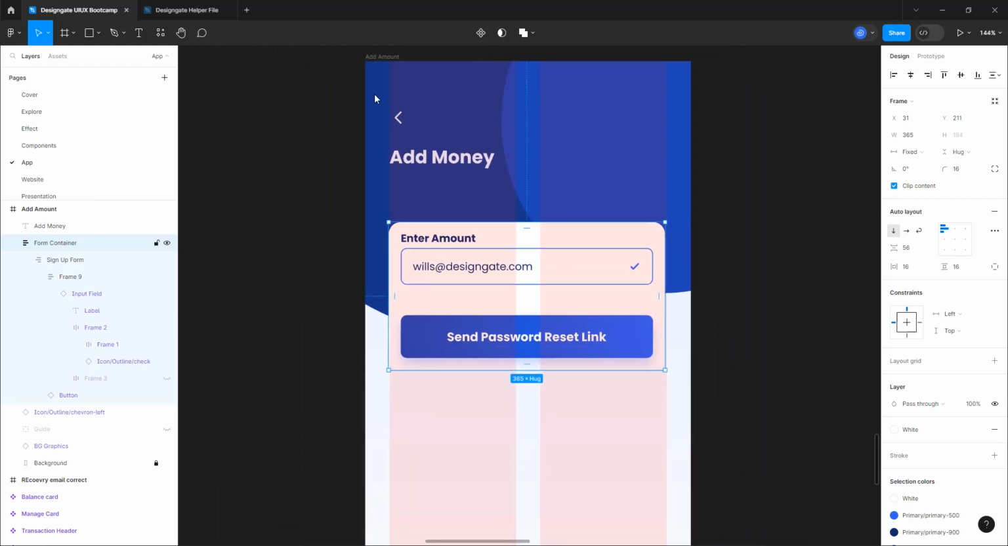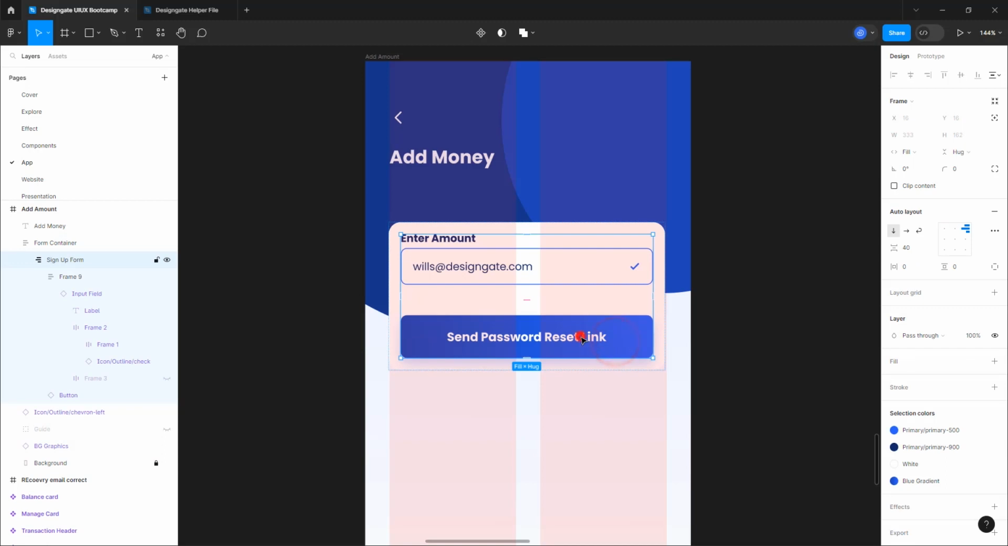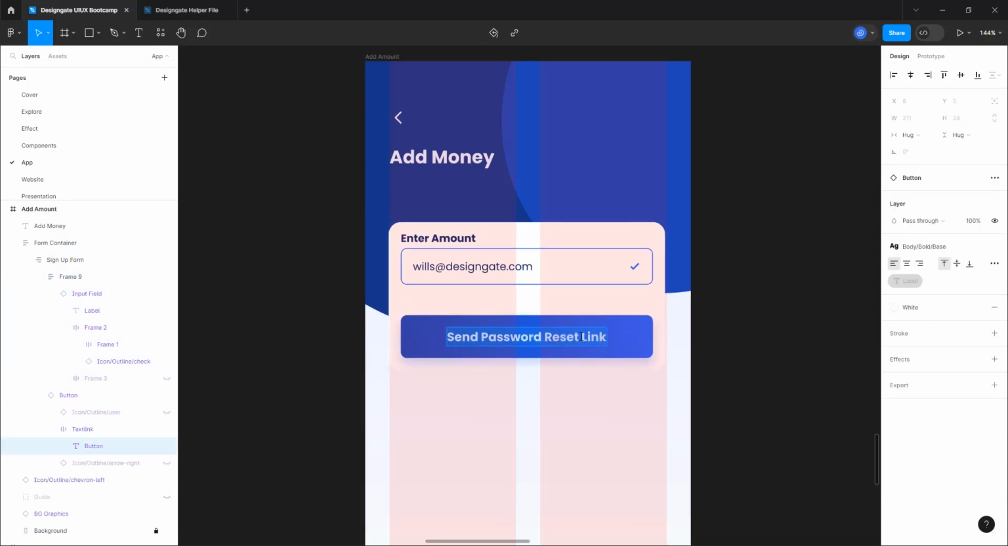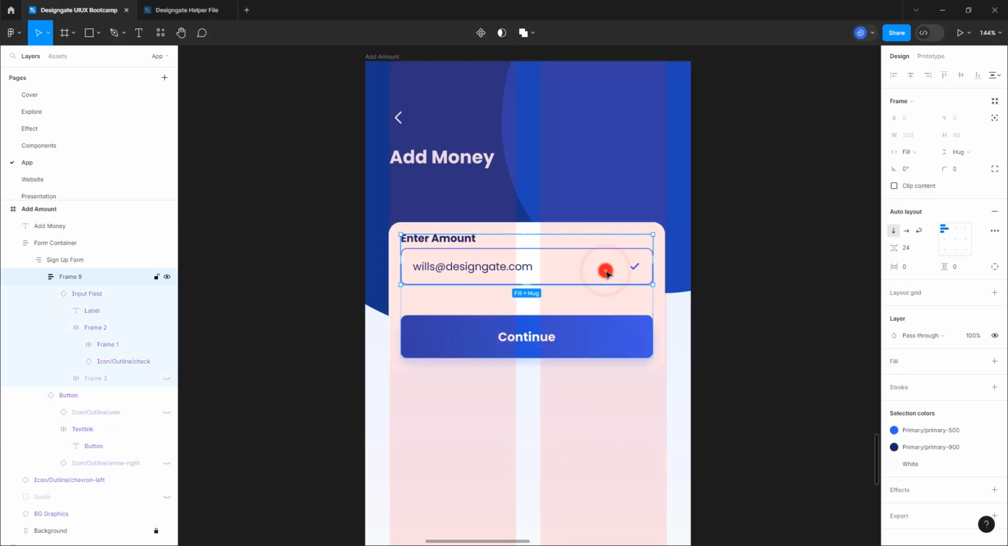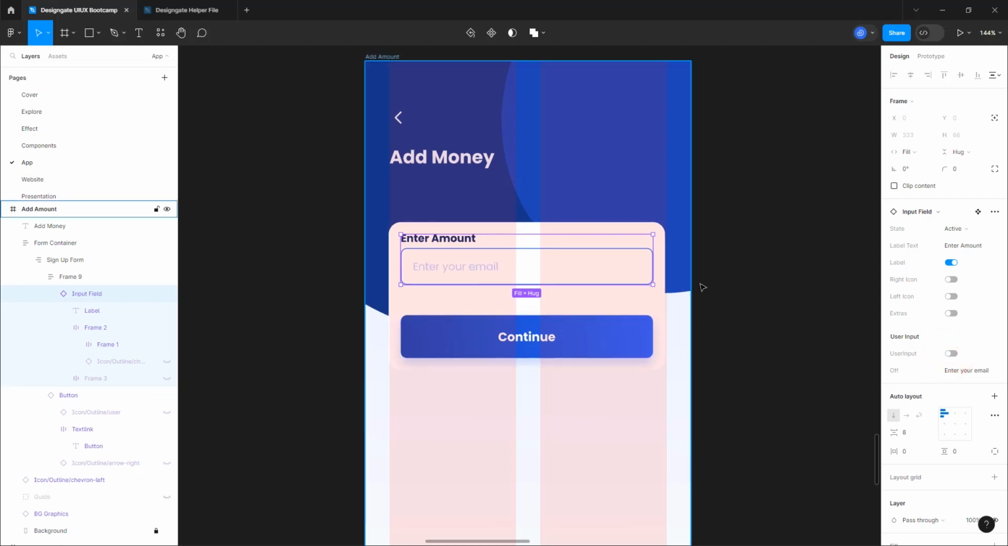I don't know, this button, I think I might want to use the main primary button instead of this grid one, okay? But let's just keep going. Let's change this to continue. Okay. Let's call this continue. And we don't want this thing here. So we don't want that right icon. For this, let's just make it empty. So later we can add in content. For user input, we're just going to say no user input for now. And for this content as well, let's remove it.